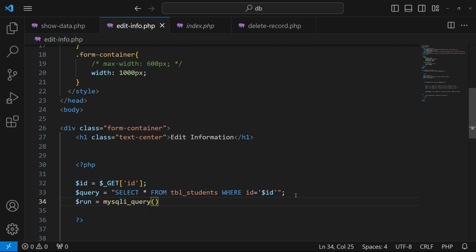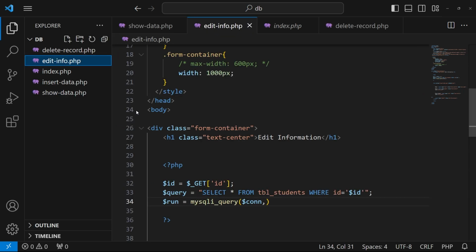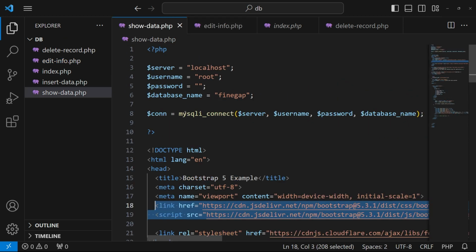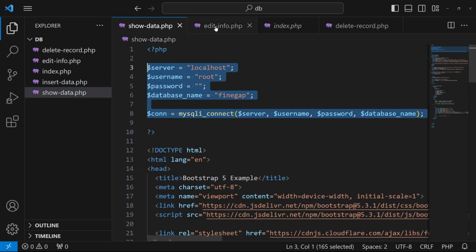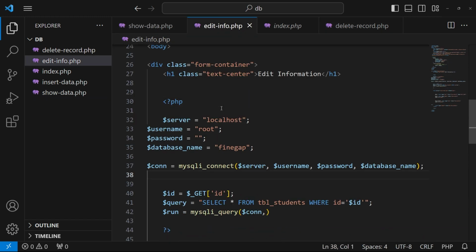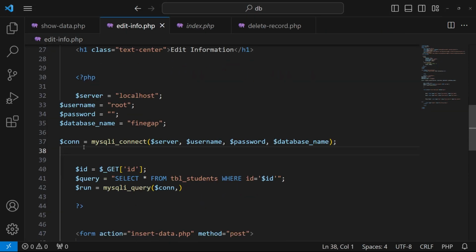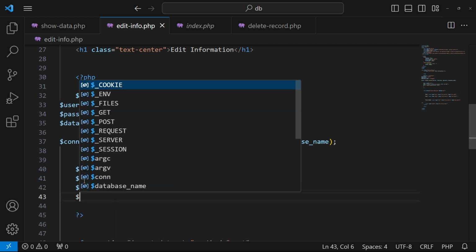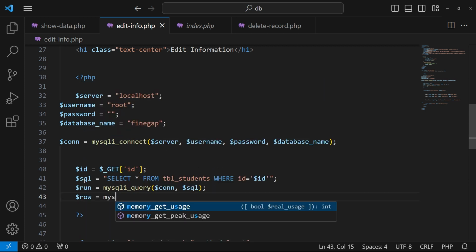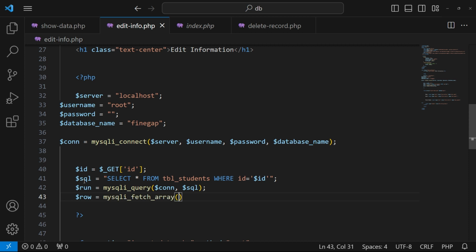We know that this function takes two parameters. The first parameter would be the connection, but before typing this variable here, we have to type our connection. We can get it from here. I will copy this and paste that connection at this position as well, like this. And now we can use this variable here, and similarly we have to type our SQL query at this position. We can give a name to this variable like sql, and here I will type sql. And similarly, I will type here row equal to mysqli_fetch_array, run.